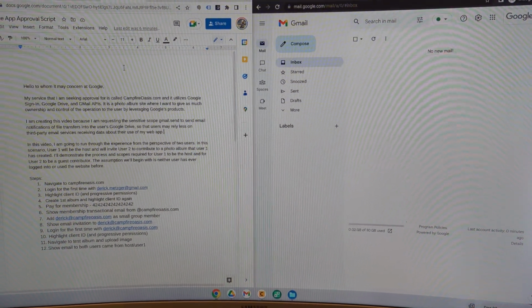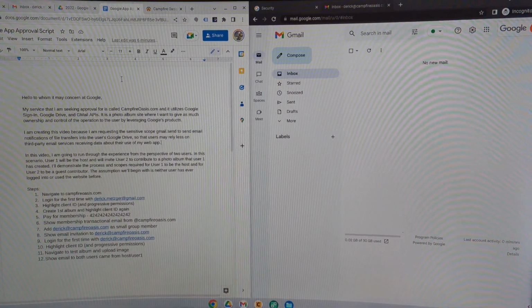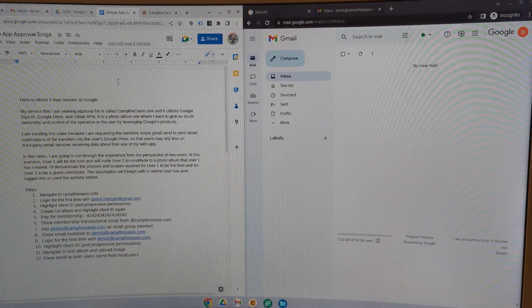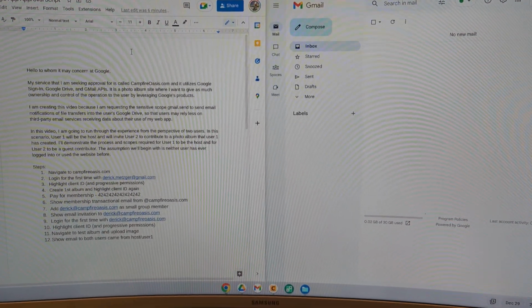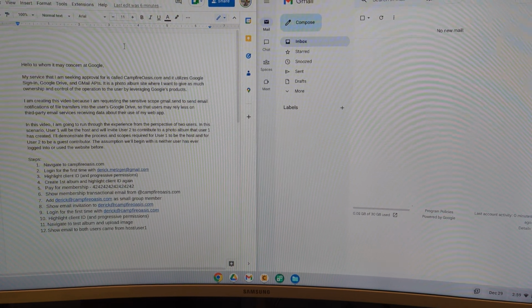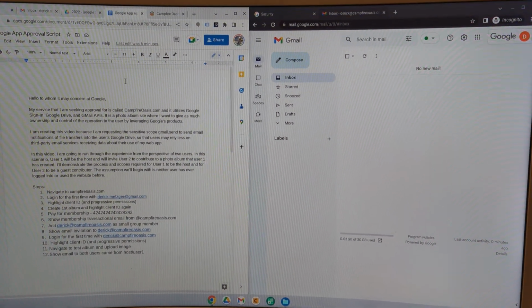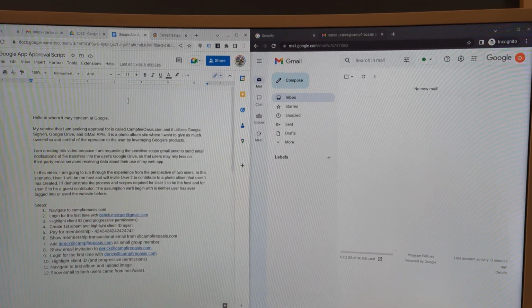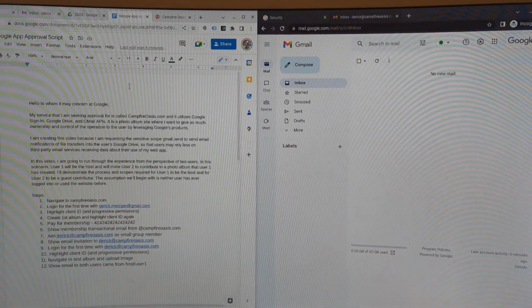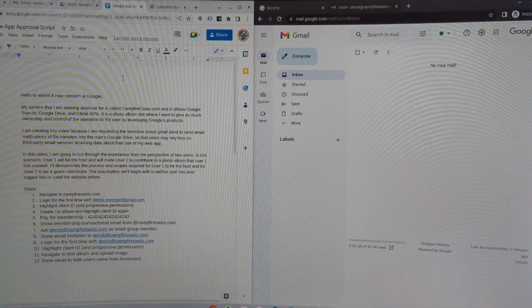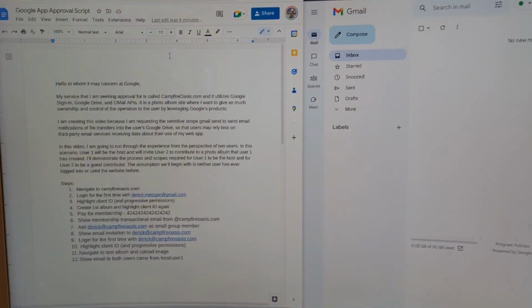In this scenario, user 1 will be the host and will invite user 2 to contribute to a photo album that user 1 has created. And I'll demonstrate the process and scopes required for user 1 to be the host and for user 2 to be the guest contributor. The assumption here is that both users will begin as never logged in or used the website before. Okay, so let's get started.